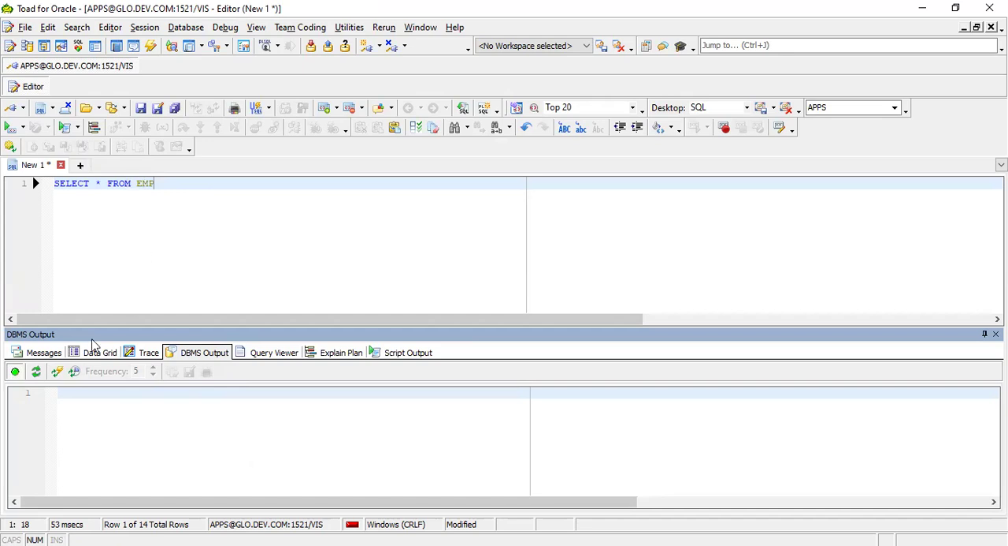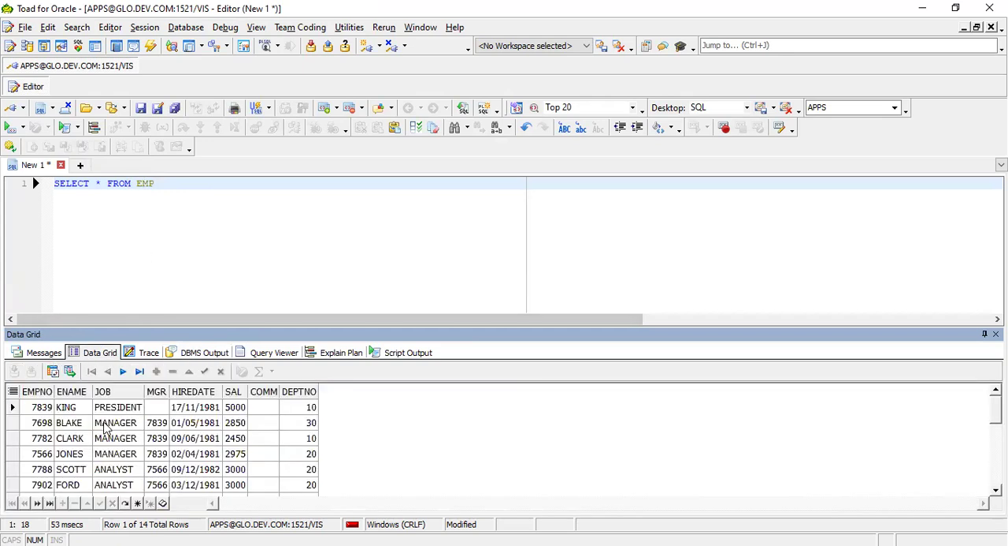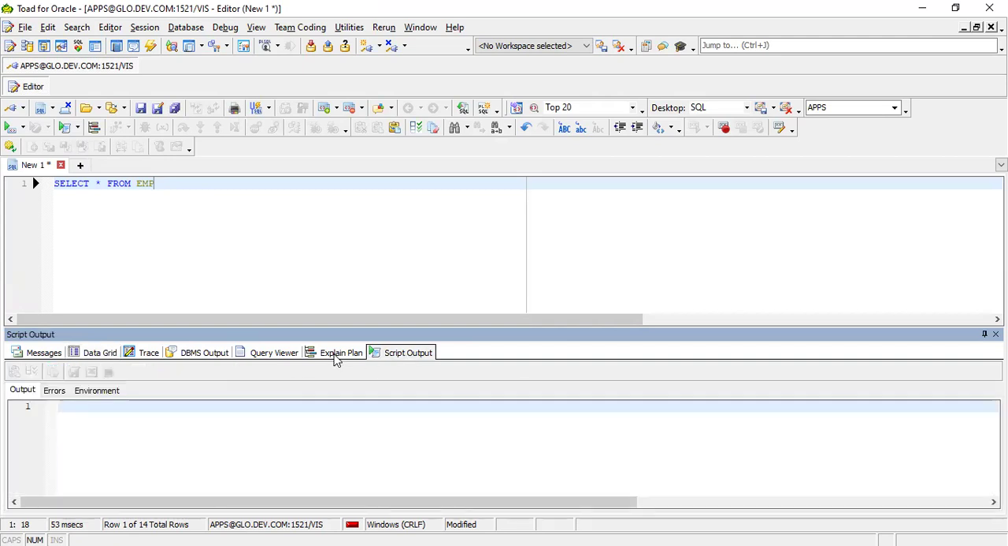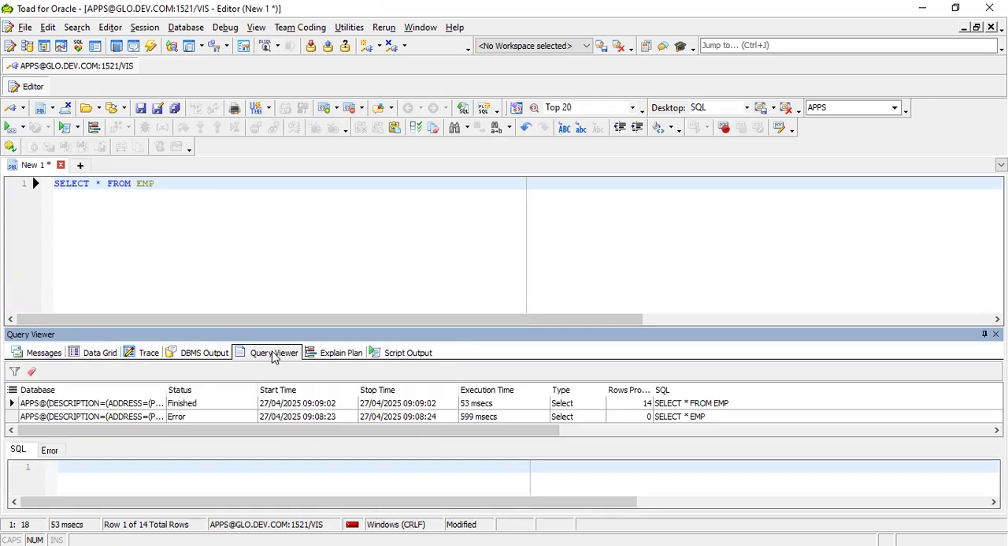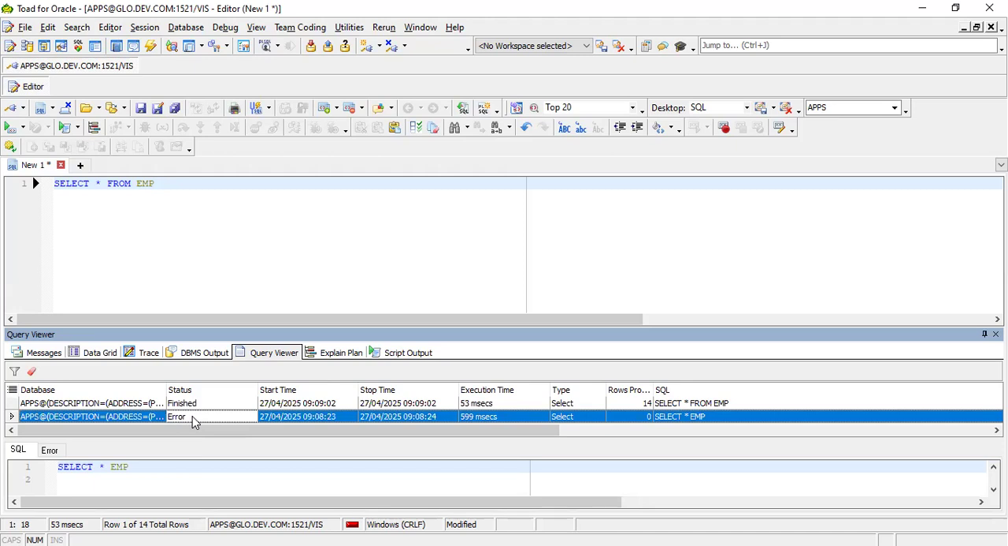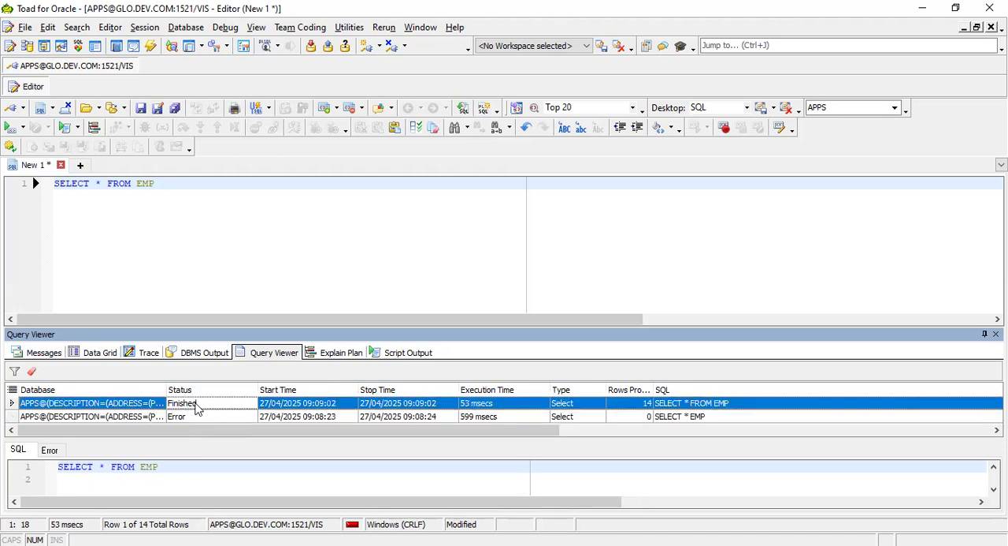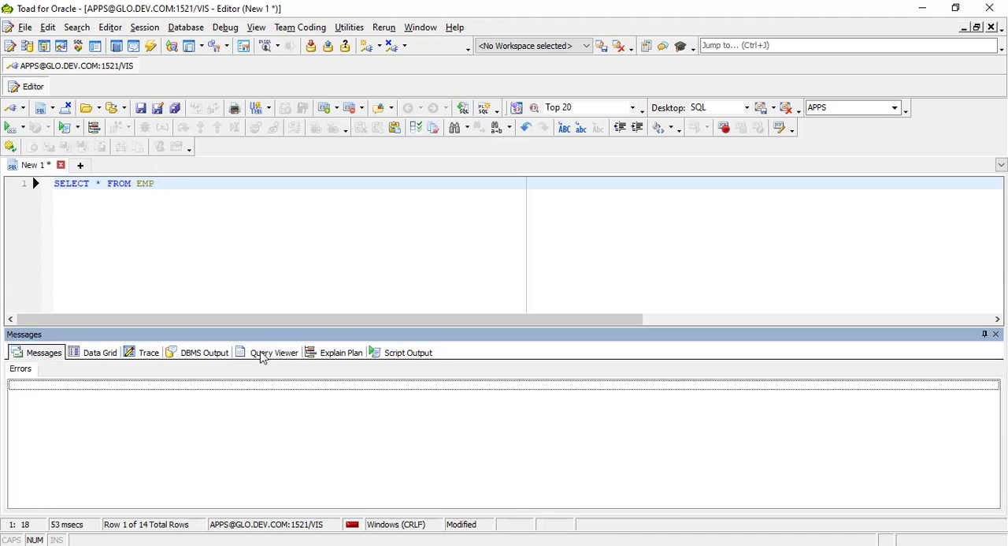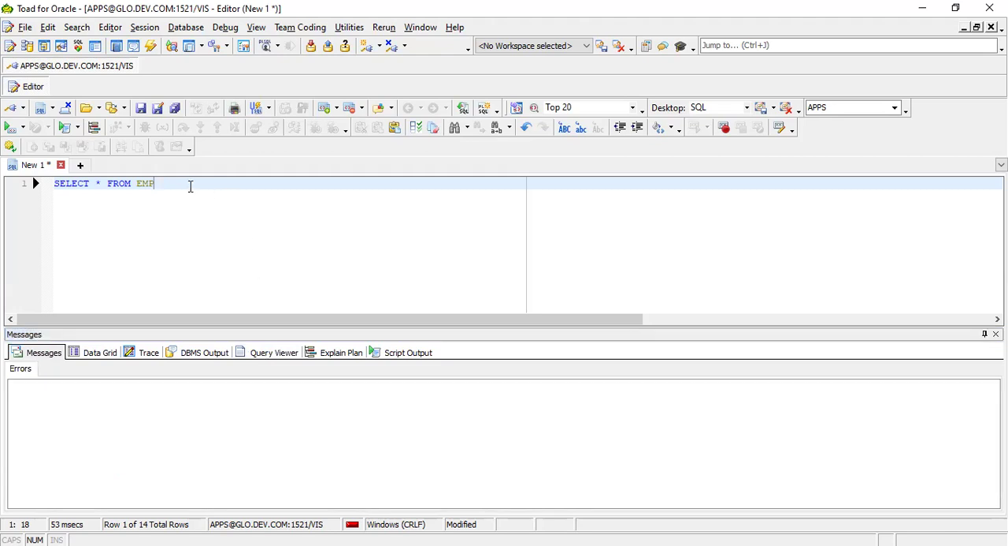Once you execute, you will get the data grid, and in the data grid you will get the output here. So SQL output is there, explain plan is there, query viewer. Query viewer means the queries we have run now are displayed here. If you see here, first query select star from EMP. Before that, we used select star EMP. That is the error. Status is also displayed here: error, this is finished. So like this, there are some differences in options, but the main execution is the same.